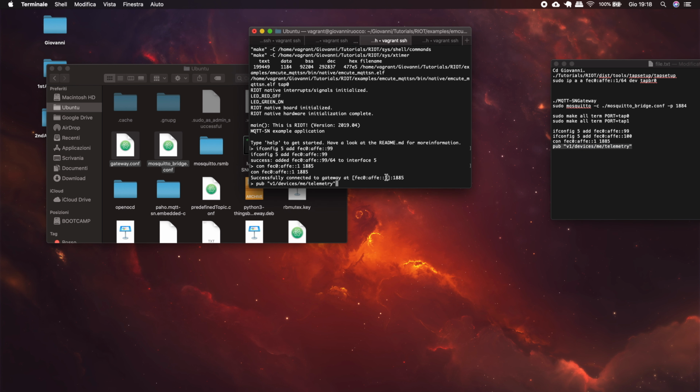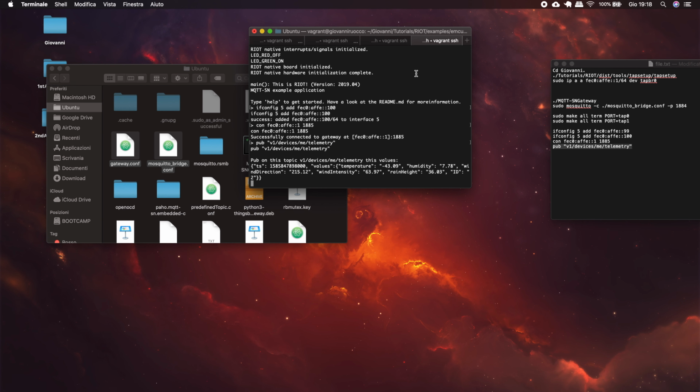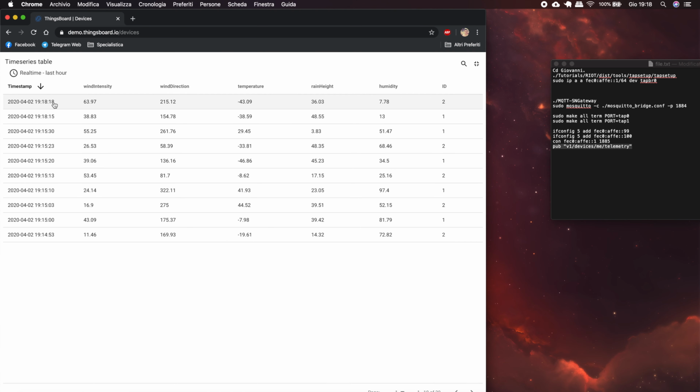Now let's publish on this topic. If we take a look at Thingsboard, we can see that the two stations are sending the values to the broker every 10 seconds.